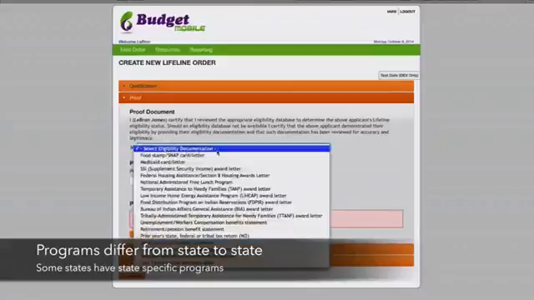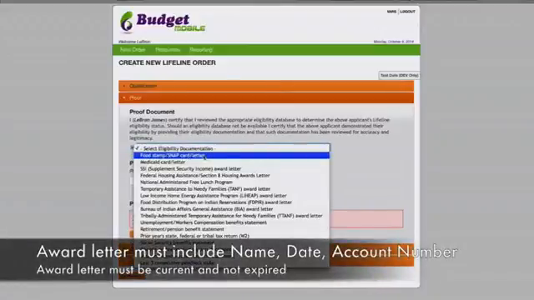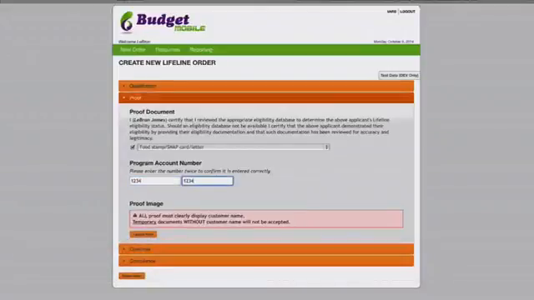You can look at all these things, and for instance, under food stamps, we can take the card or we can take their award letter. So we're going to select food stamp card. The program account number, that's the number that's either going to be on the front of the card or it's going to be on their award letter. So on the front of the food stamp card, usually it kind of looks like a debit card number. We're just going to type that in. You do have to type it in twice.